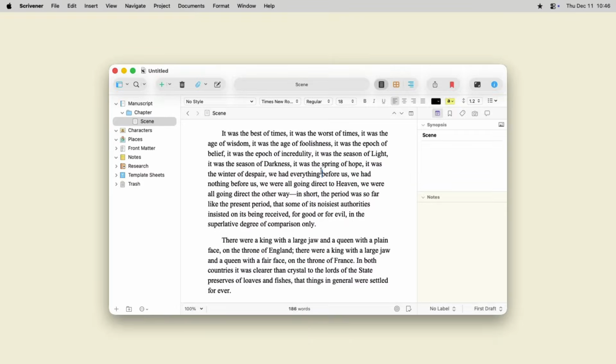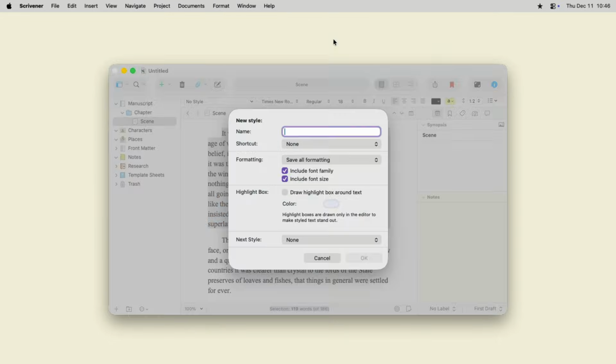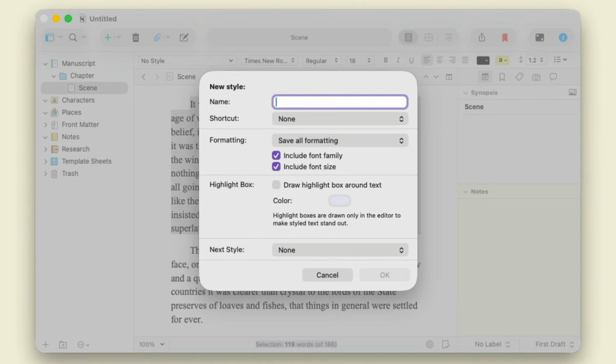To create a new style, format some text the way you want in the editor. Select that text, then choose Format, Style, New Style from Selection. In the dialog that displays, do the following.